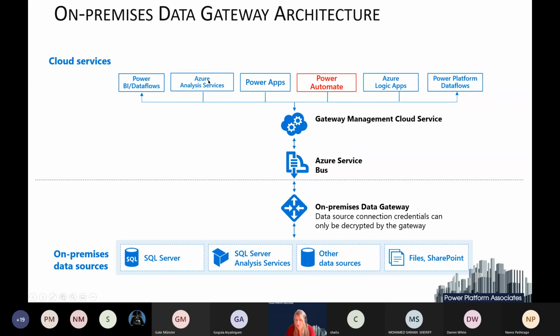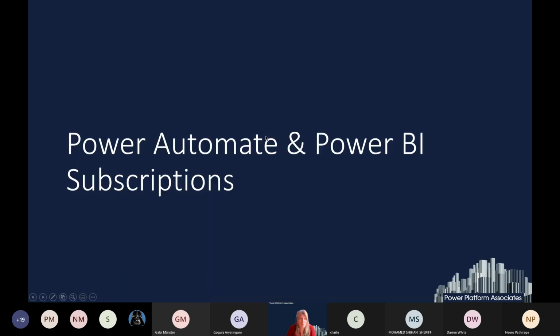And you can also use your data gateway for Azure Analysis Services if you want. The principle is the same. The only difference, as I mentioned before, is that Power Automate is able to write data into the data source, and Power BI will only read data because it is an analytic tool, of course.